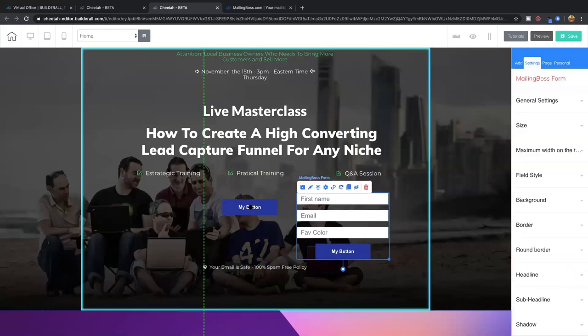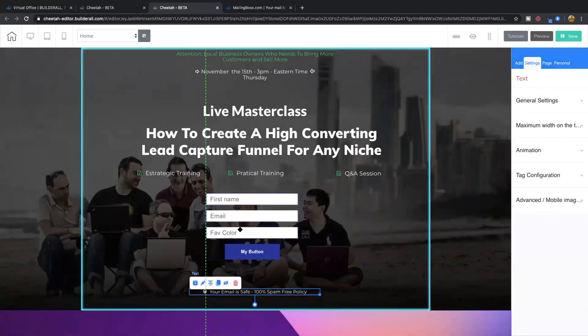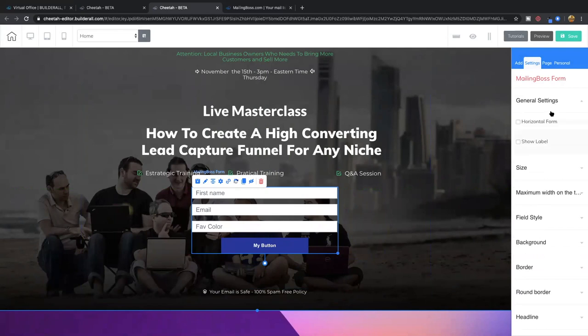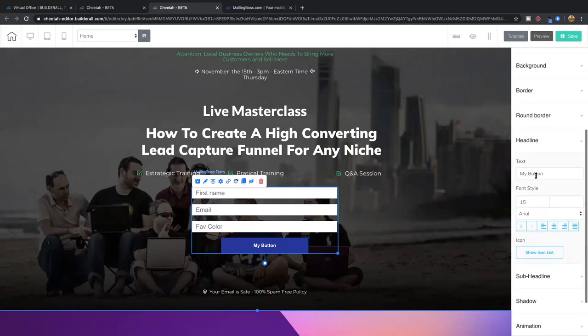So let me take out all this clutter real quick, so you guys can see right here, okay? All right, so you have first name, email, favorite color, right? So remember what we said: first name, email, favorite color. So people have to actually fill out those and then click next on my button. Again, you can customize the button by going to general setting, go down to headline, right here under my text. Click here, or if you want to do, click here now. So something like that, for example.